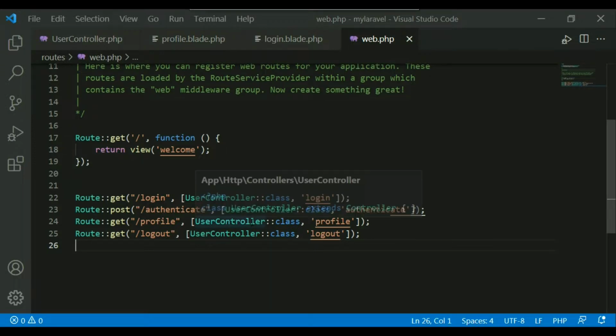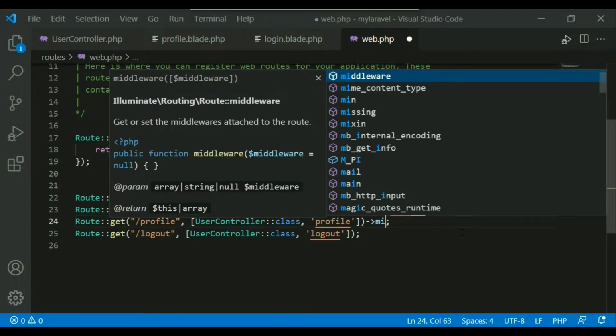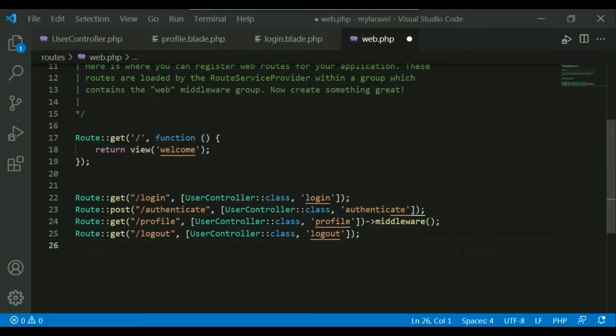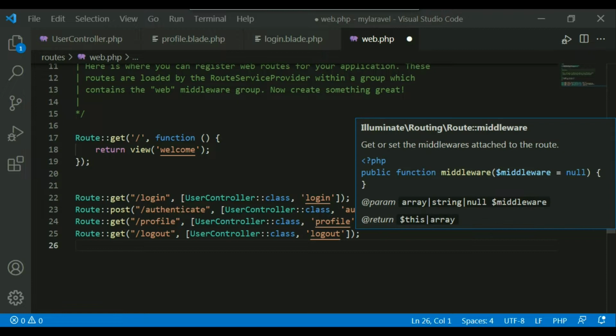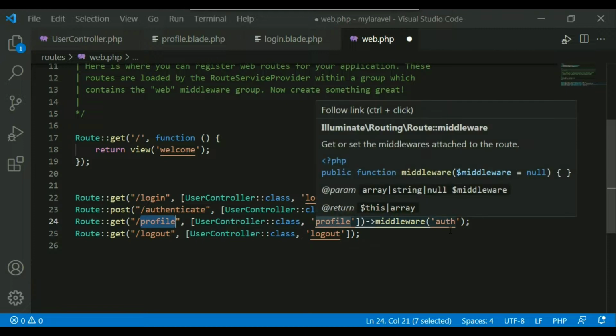So here this particular line number 24, this is the profile URL. You have to write only one thing to protect it. How to do that? You have to write middleware, I'll tell you about that, but you simply write like this, middleware and auth. So this particular URL is now protected. If the user is authenticated, then only we can access this particular URL. So middleware and auth you have to write only.